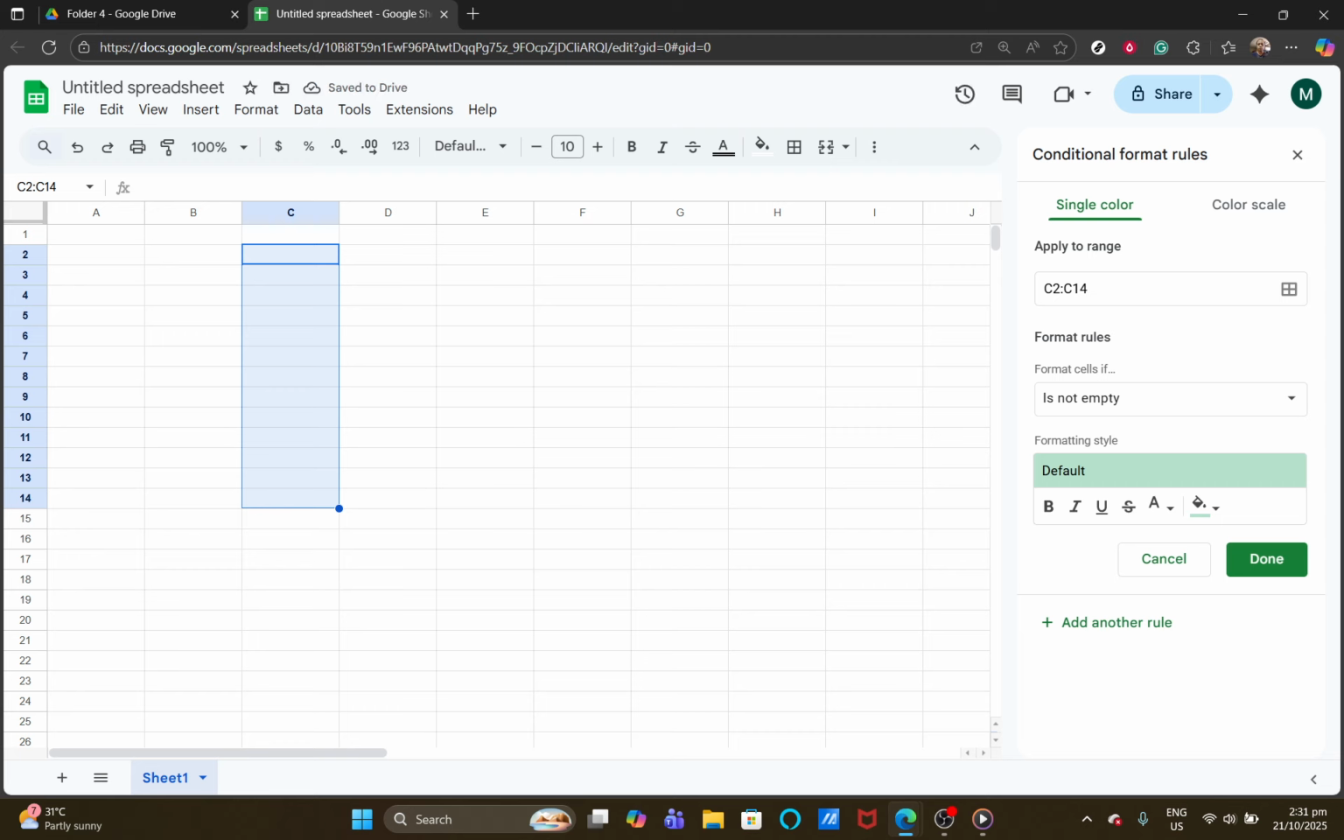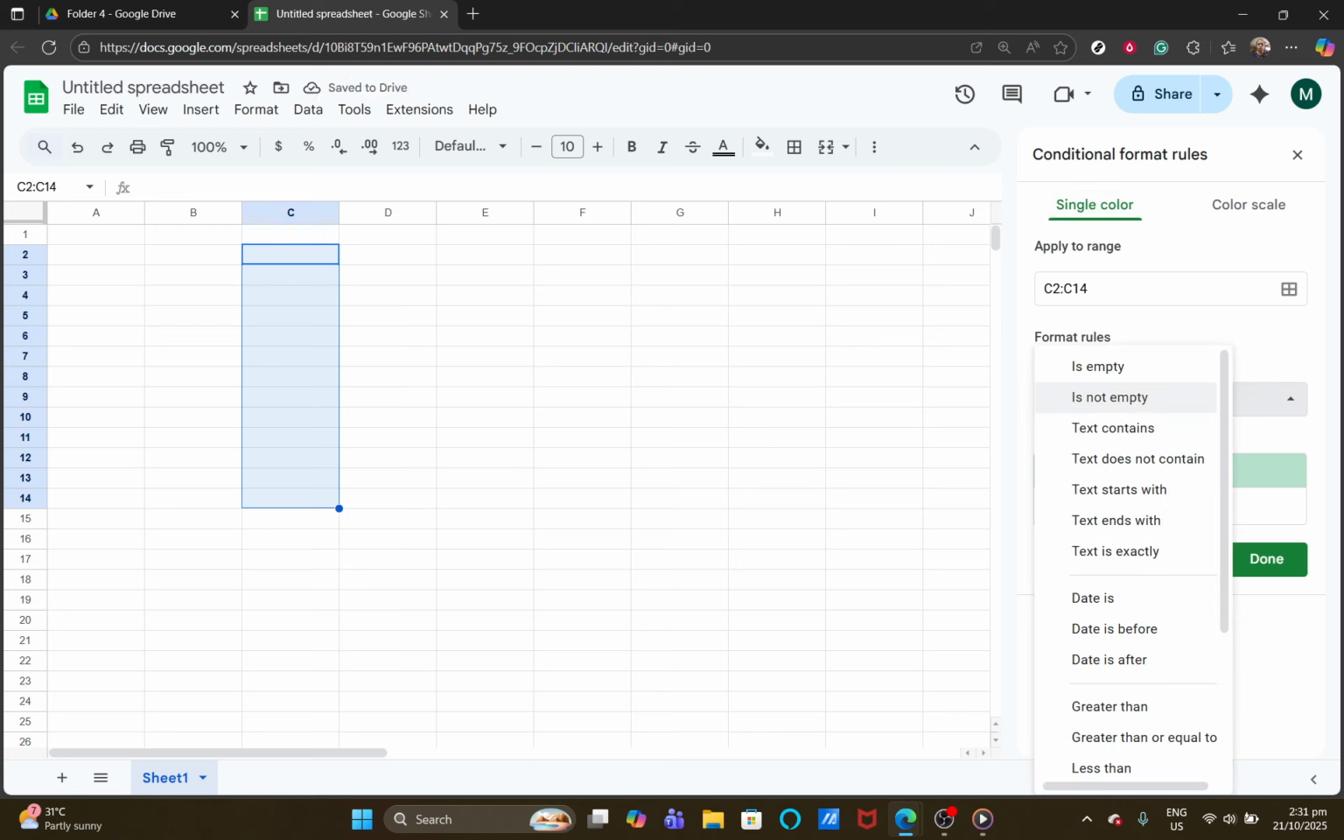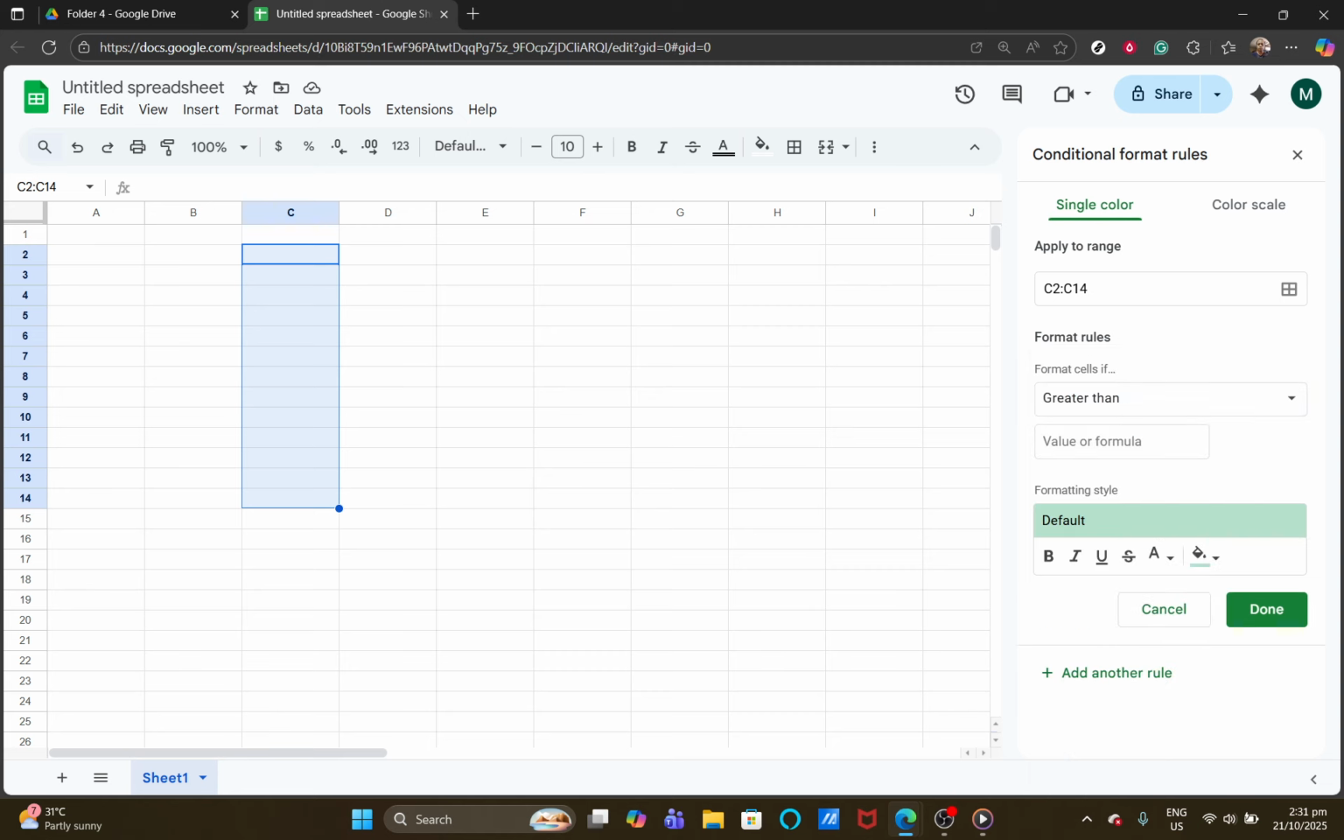Next, we're going to start by highlighting the cells that you want to be formatted. Use your mouse to click and drag over these cells, or if you're dealing with larger data, you can use keyboard shortcuts by holding down the Shift key while you navigate with the arrow keys. Selecting the right cells ensures that you apply the color changes precisely where you want them.